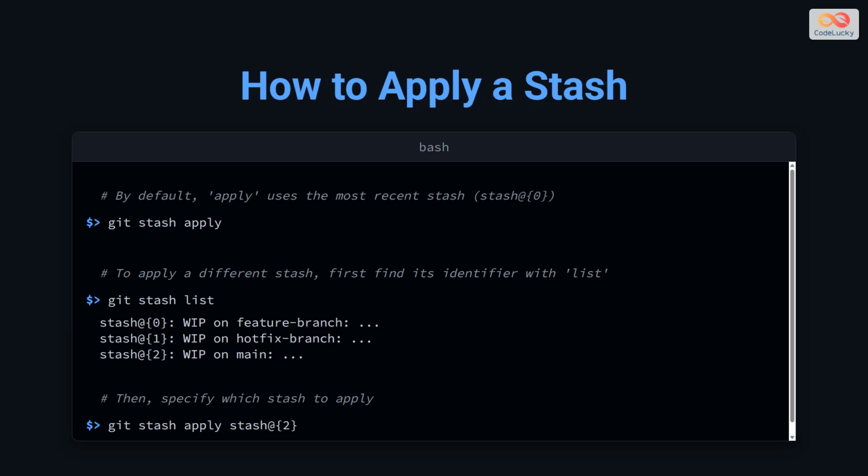But what if you have multiple stashes? First, you can view all of your stashes by running git stash list. This will give you an identifier for each one, like stash@{0}, stash@{1}, and so on. To apply a specific one, just add its identifier to the command, like git stash apply stash@{2}.